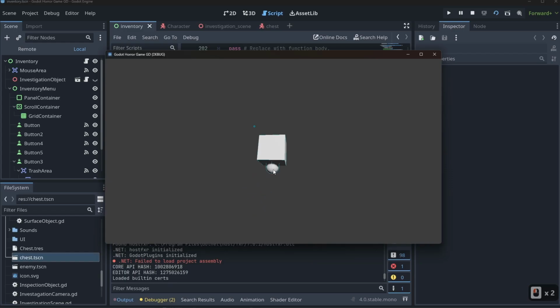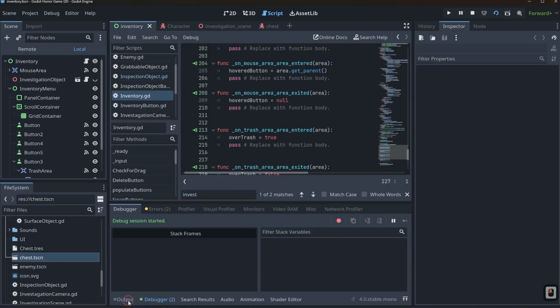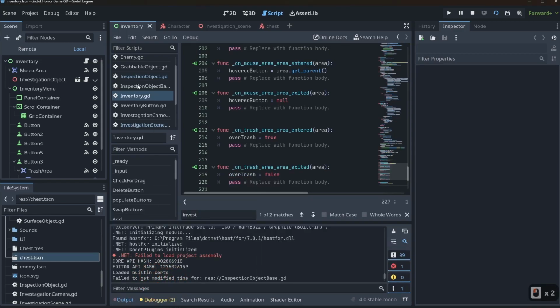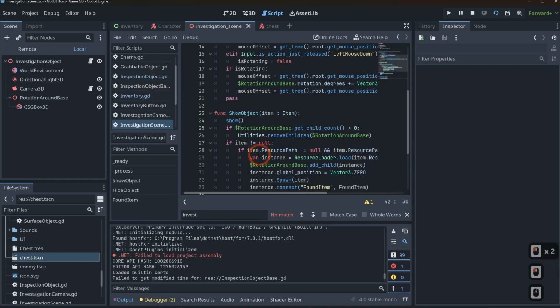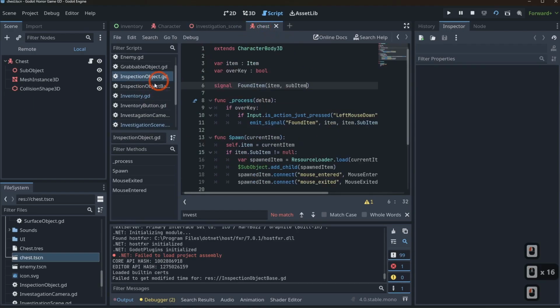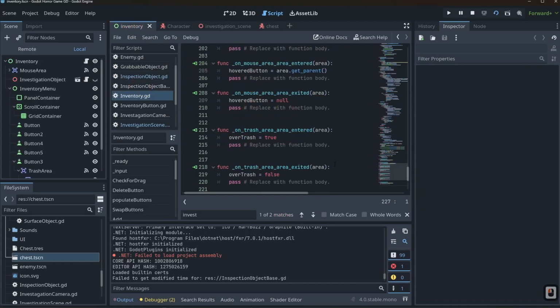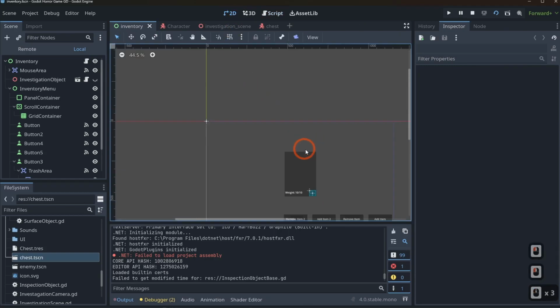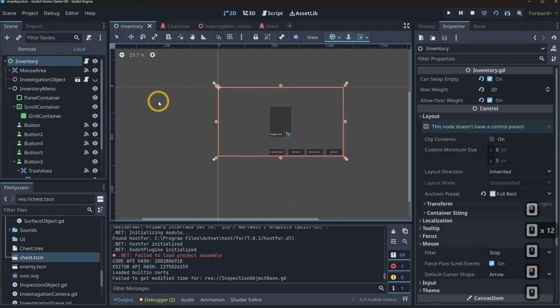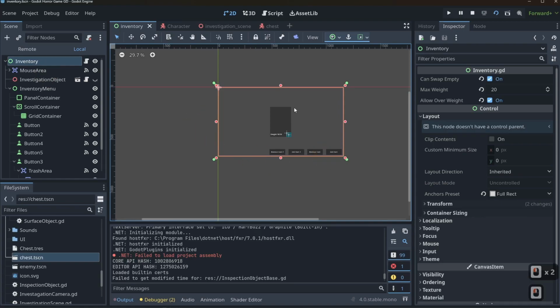And hopefully, if we've done this correctly, we can hover over here and it should get detected, but it's not getting detected. You can see in our output, we're not seeing anything. That's part of the reason why I wanted to do it this way, because if we look at our chest object, when we mouse entered, it should have fired off entered object, but it didn't. So that means that for some reason, our inventory must be eating our mouse input. Let's take a look at our 2D scene. Let's take a look at our inventory. And you can see that this covers our entire screen. So my guess is it's probably this that's causing it.